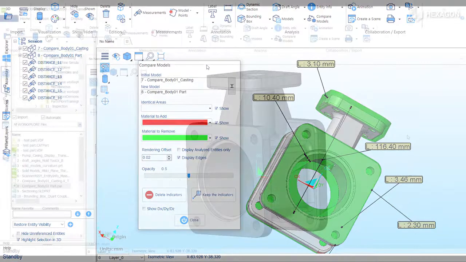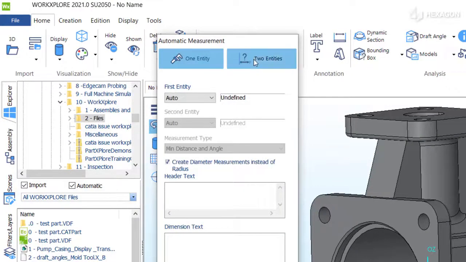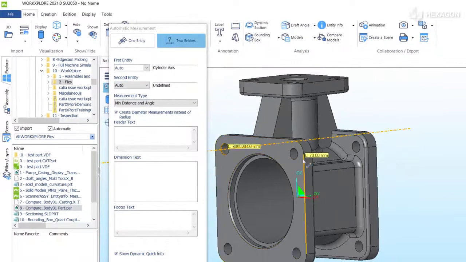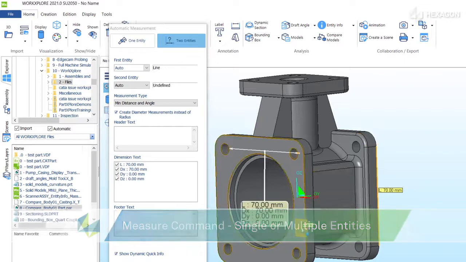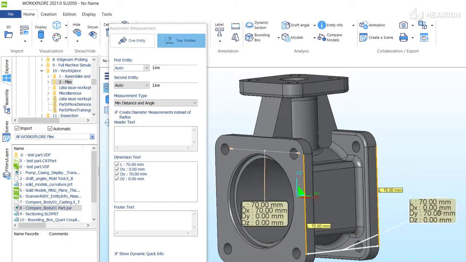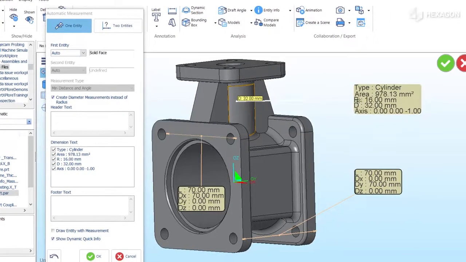Moving along the toolbar, we meet the automatic measurement command. Even non-expert CAD users can quickly get to grips with the software's measurement functions and immediately obtain good results by making use of the software's predefined selection modes: points, wireframe, entities, planes, surfaces, etc.